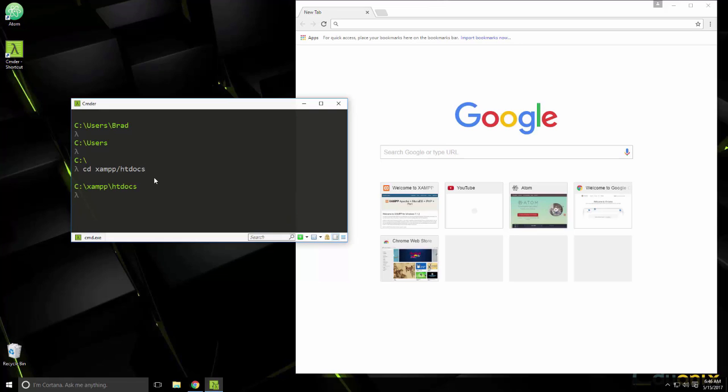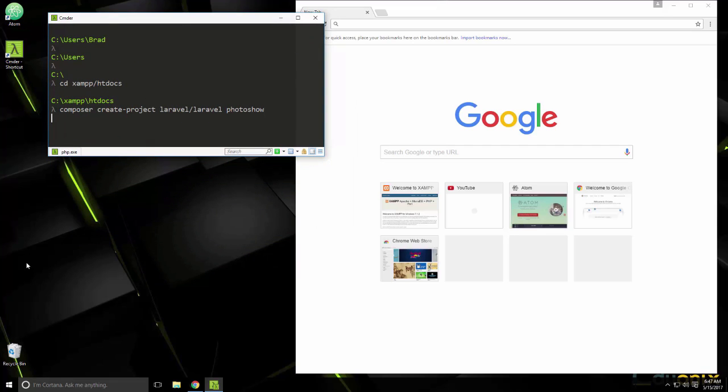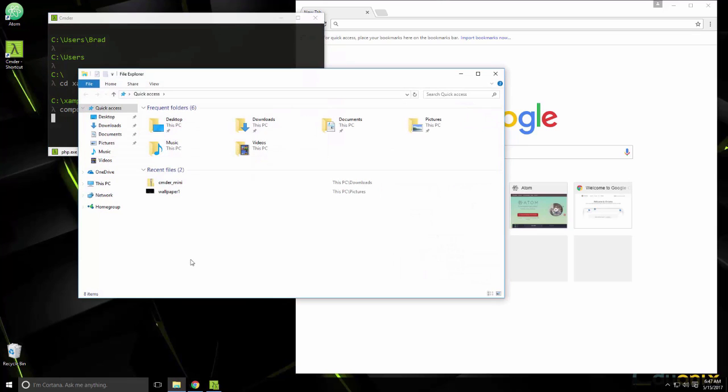xampp/htdocs. Alright, and from here we're going to run Composer create-project laravel/laravel, and then we'll name it. Let's call it Photo Show. Alright, so that'll go ahead and create that. Now we need to set up our vhosts and our host file like we do with every project.